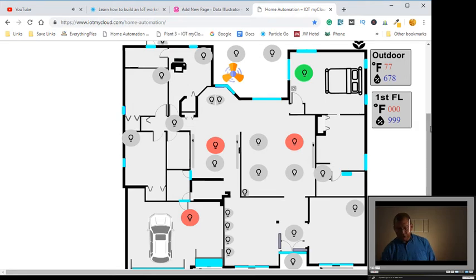Okay, so here's the house plan. Now let me overlay this house plan with the board so you can see that the two are communicating. This is talking to your Particle device through the cloud. This is not a make-believe thing. This is actually happening, in real time.